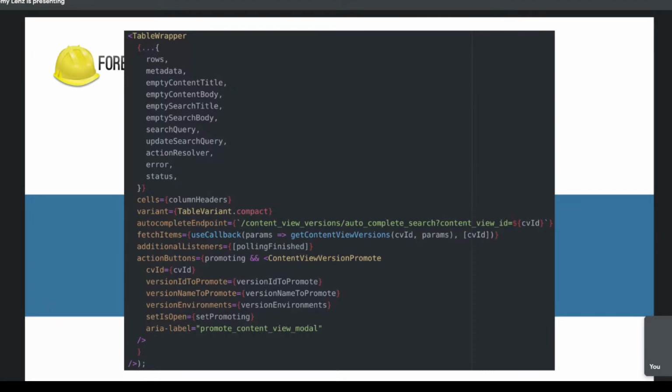Because at least everything's in one file or fewer files, but it's still a little bit confusing because, again, there's no markup that illustrates what the table's going to look like once it's actually rendered on the screen. And you have to look in a few different places.